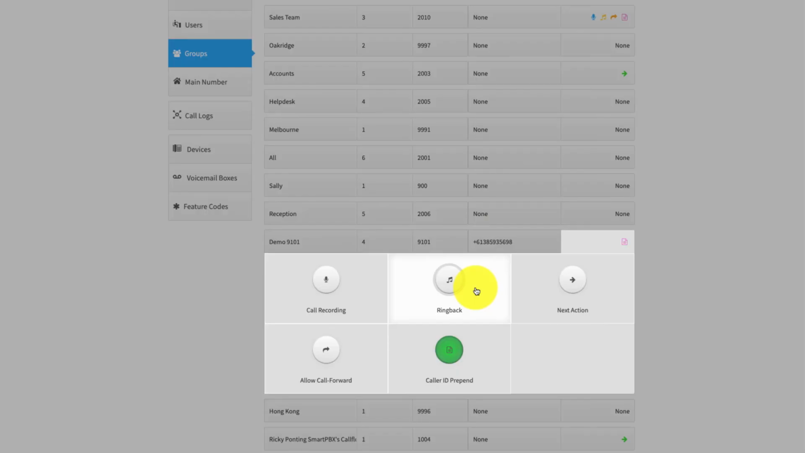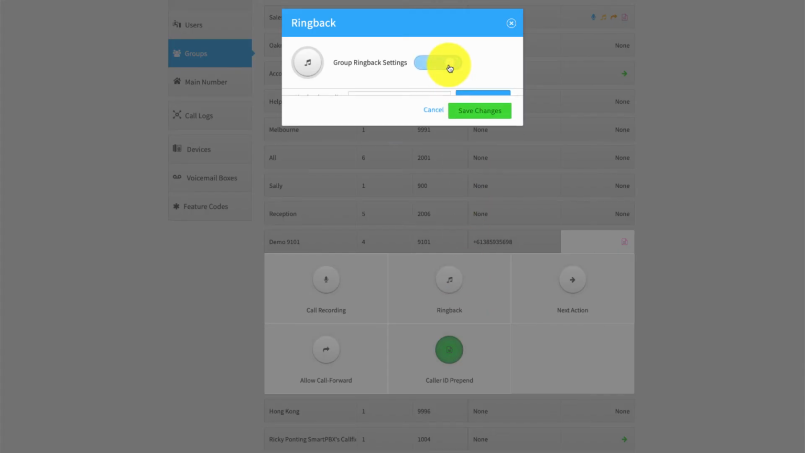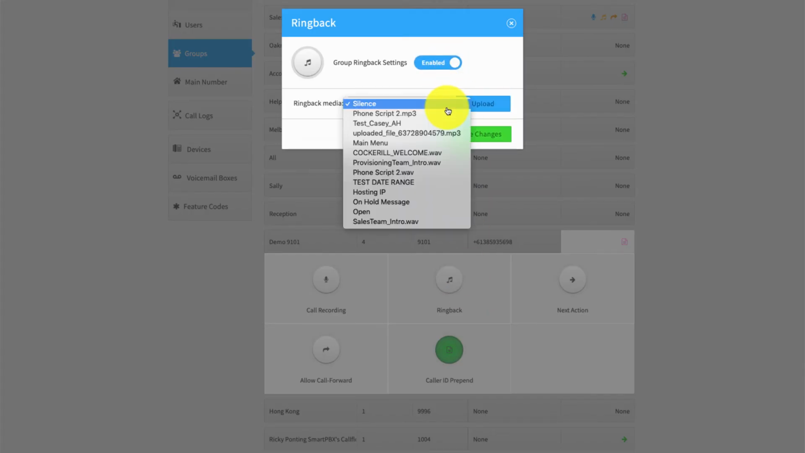Ringback relates to what the caller hears when they are transferred or they call this group. So ringback is talking about whether they hear a ringtone or whether they may hear a marketing message when they call you. Select ringback, enable it, and then you can choose what they're going to hear. They may hear a hold message, they may hear silence. It's up to you. If you leave it disabled, they will simply hear the default ring when they are either transferred or call that number directly.